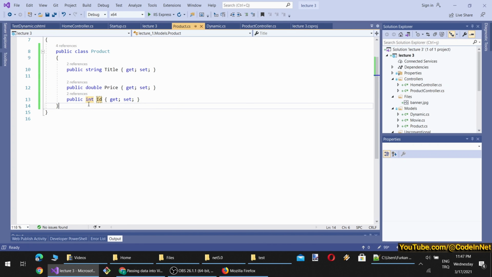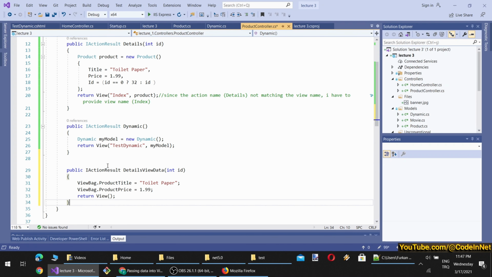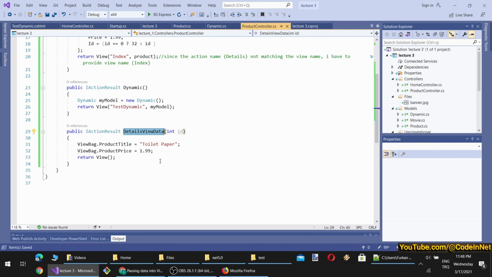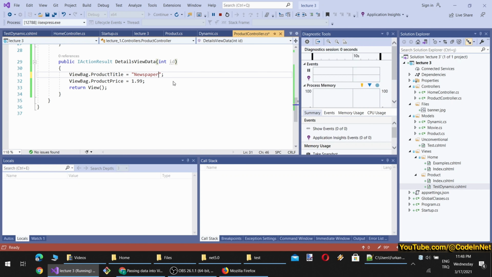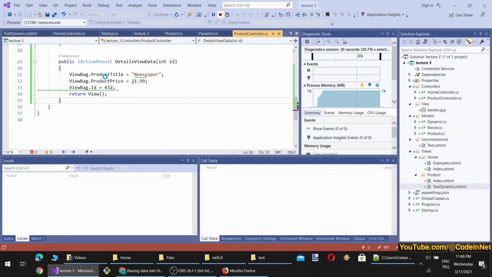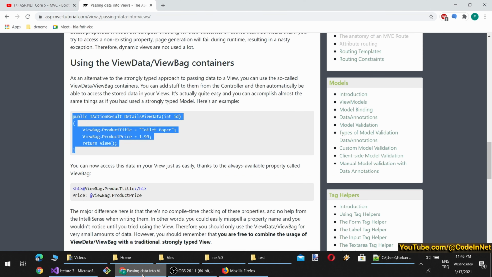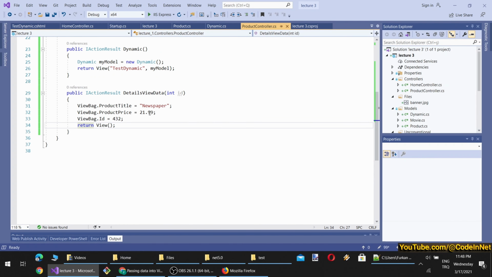Here's an example. So it is so simple. Under my product controller, I will just add another action, and it will be DetailsWithData, with a new product like this, and ViewBag.Id equal to like this. However, now there is a problem. Our application is expecting a model. Therefore, we need to have another view to display this.